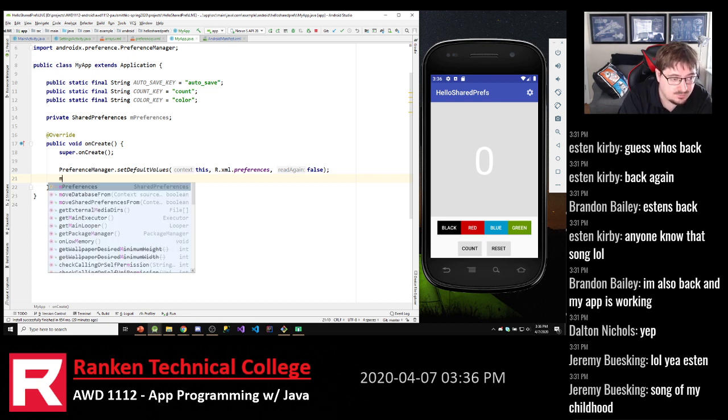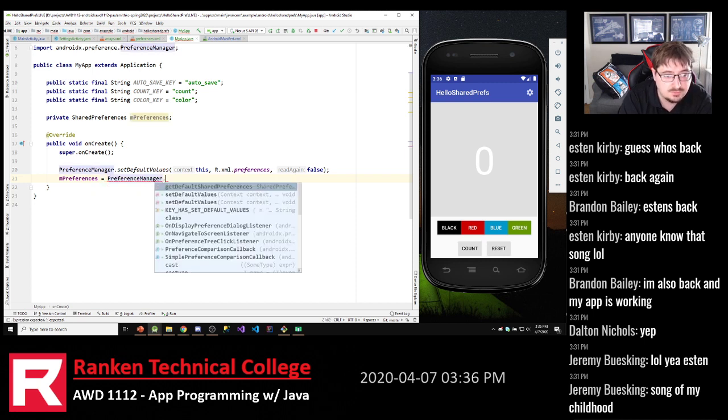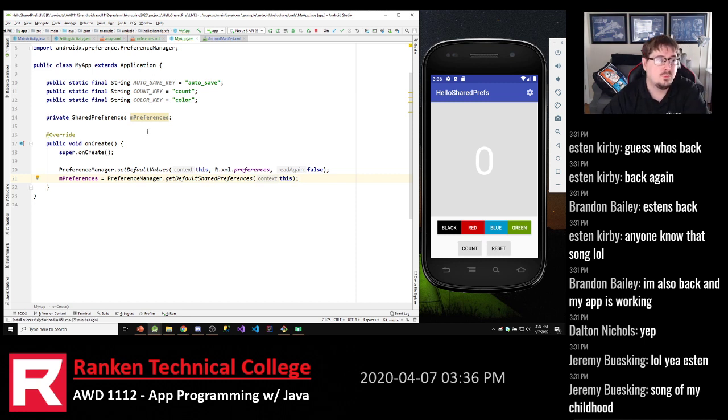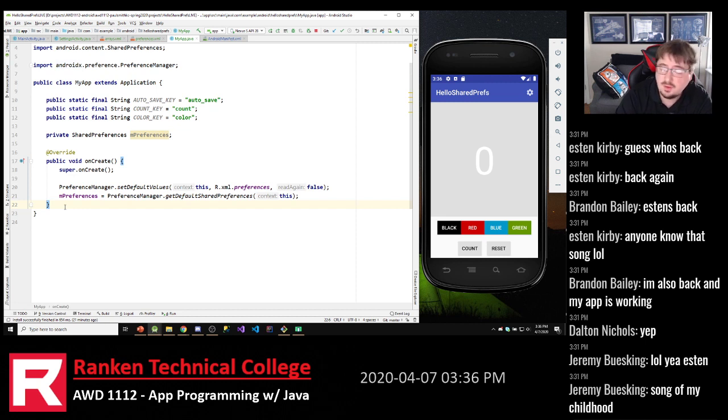And then mPreferences is equal to PreferenceManager.getDefaultSharedPreferences(this). And make sure when it imported the PreferenceManager, make sure it imported androidx.preference.PreferenceManager, not the android.preference.PreferenceManager. That androidx, that's what you need in order for it to be actually running off the Jetpack tools. Okay. And the compatibility libraries.